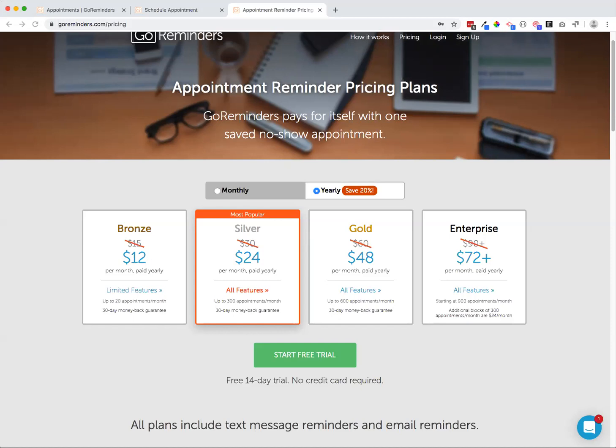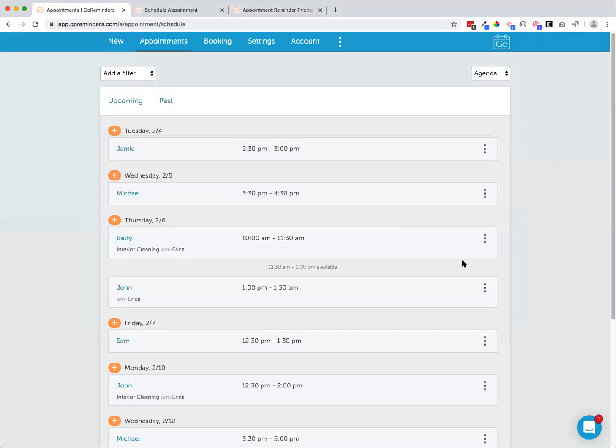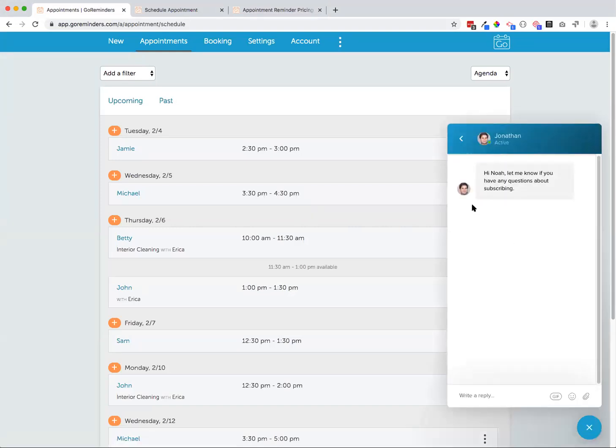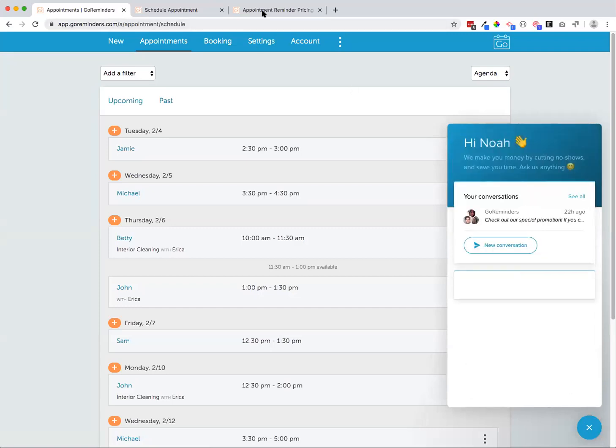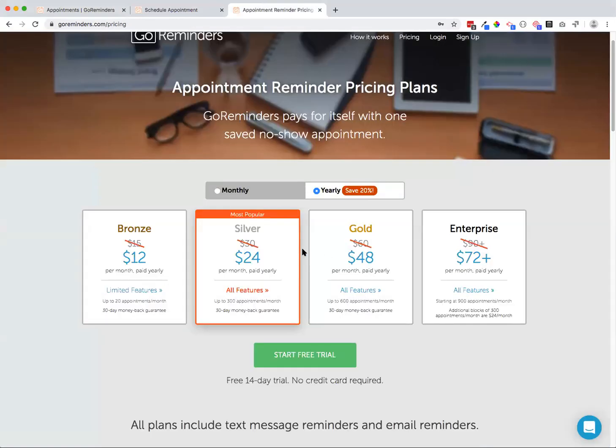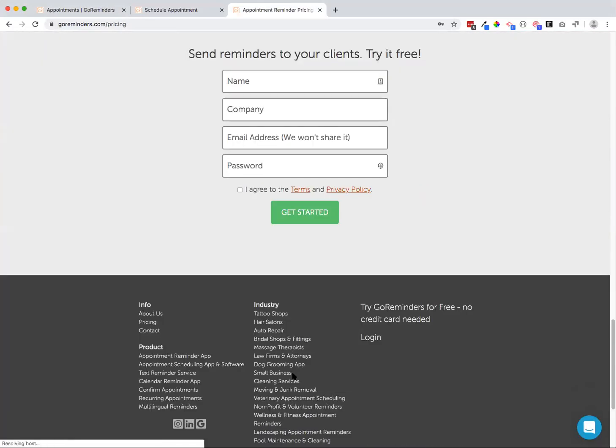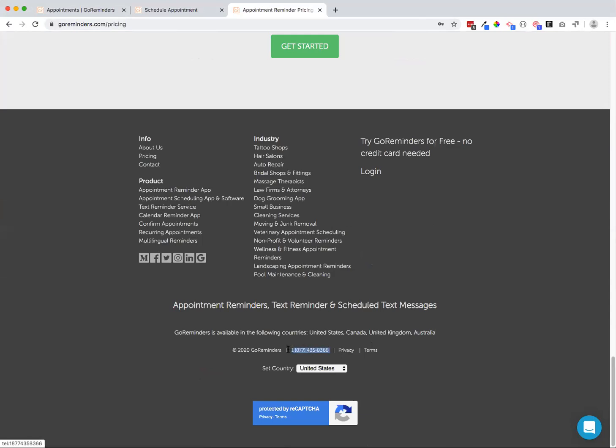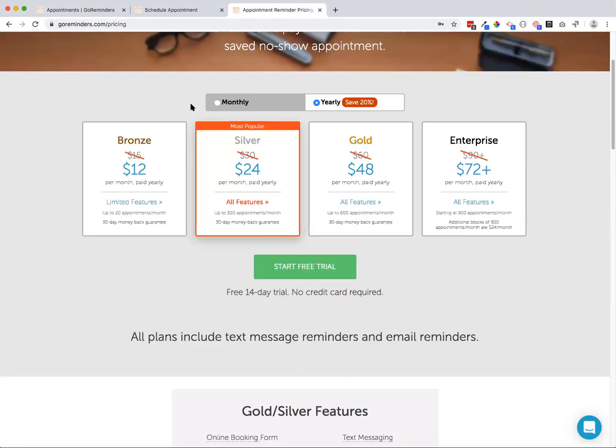David is asking a very good question. If they need to reach out to support, how does that work? It is super simple. When you're logged in or logged out of GoReminders, we have this chat button down here. If you just send us any of your questions or concerns there, we'll reply as quickly as possible. I'm one of the people that helps out with that. And on the bottom of our site, you'll also find our phone number in case you're having any urgent issues.